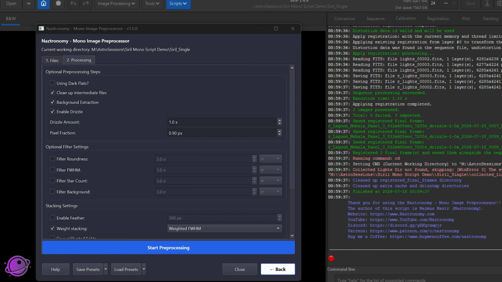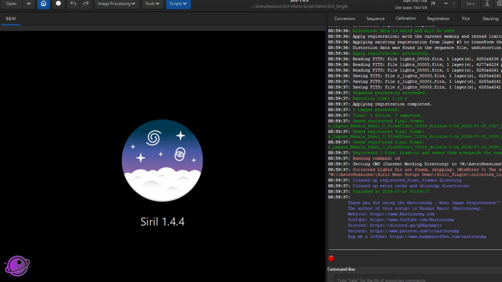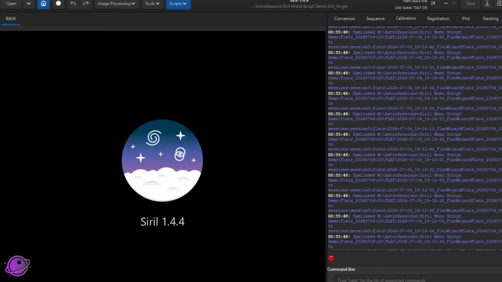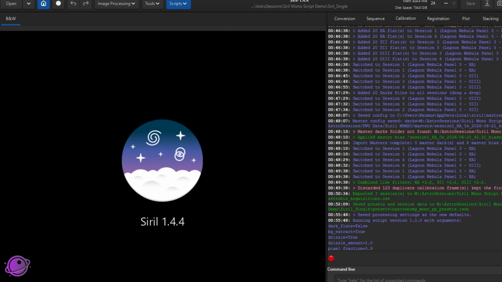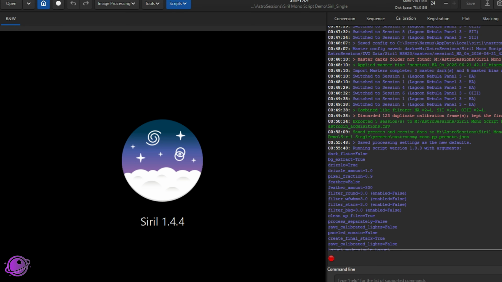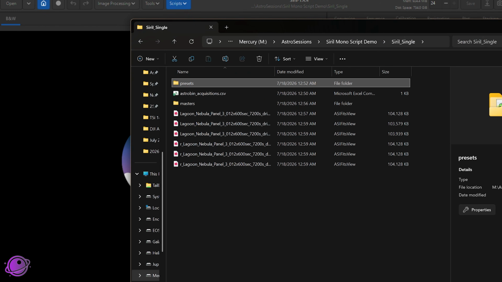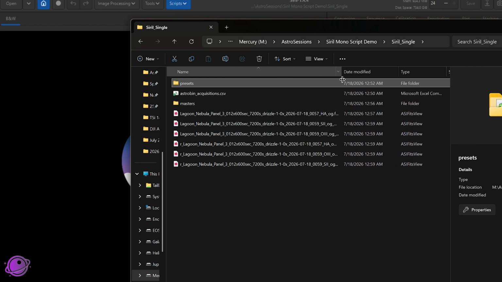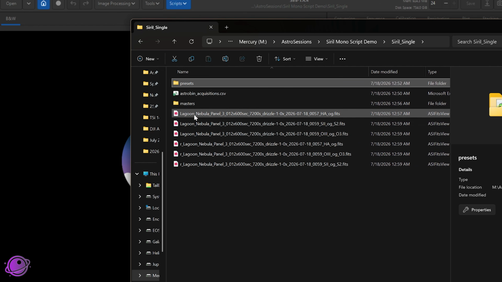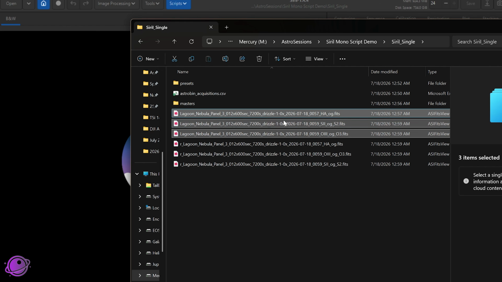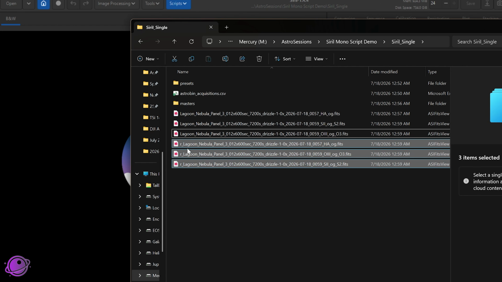All right, that completed at 12:59 a.m. So let's see, when did I start this? About 12:55. So it took a little bit over 4 minutes to process all of this. Really cool. If you look at my folder here, my home directory, there are 6 files. So I have the regular Lagoon Nebula panel 3, HAS2 and O3, as well as 3 that are R underscore.